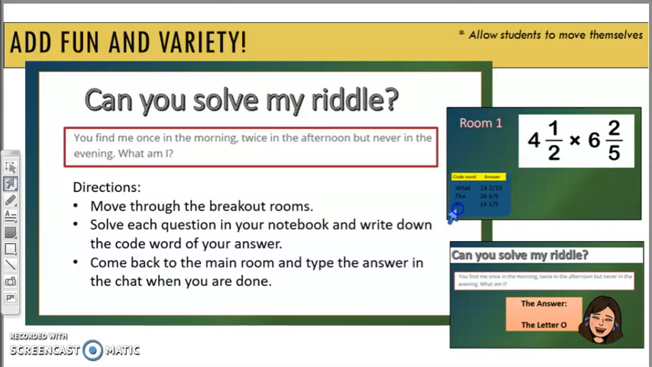They're going to go to all 3 rooms, collect their code words. When they come back, they have the answer to the riddle. So just a fun way to add a little bit of variety to the classroom. Instead of one practice problem after another, let's mix it up and make it a little more fun.